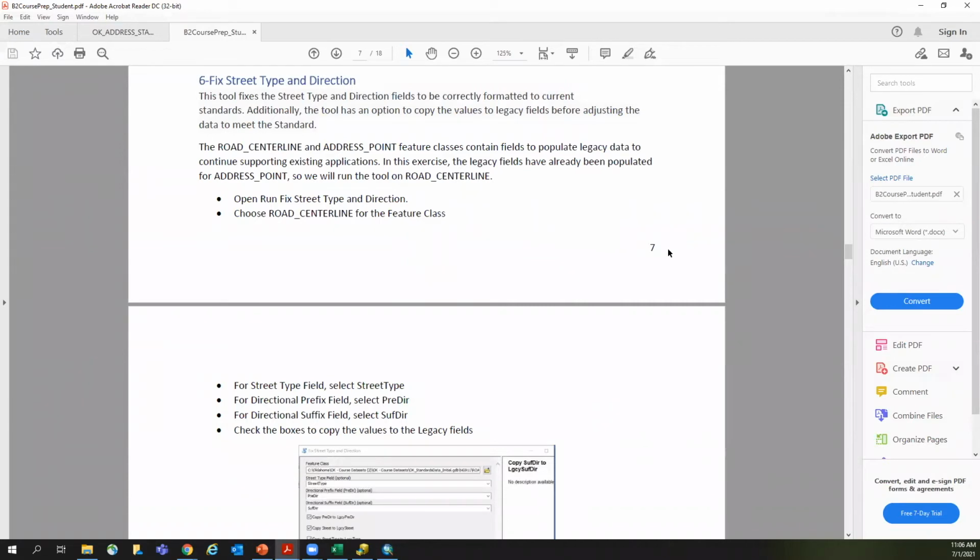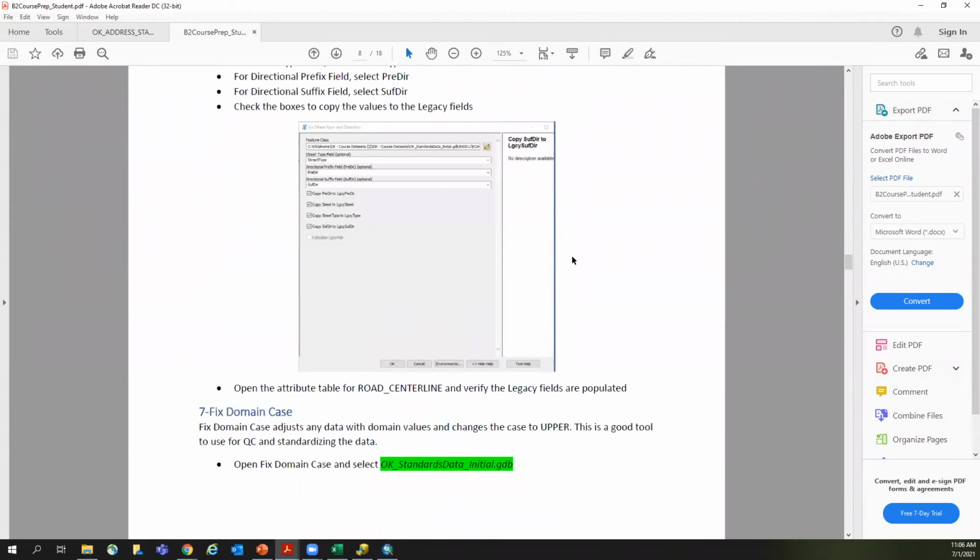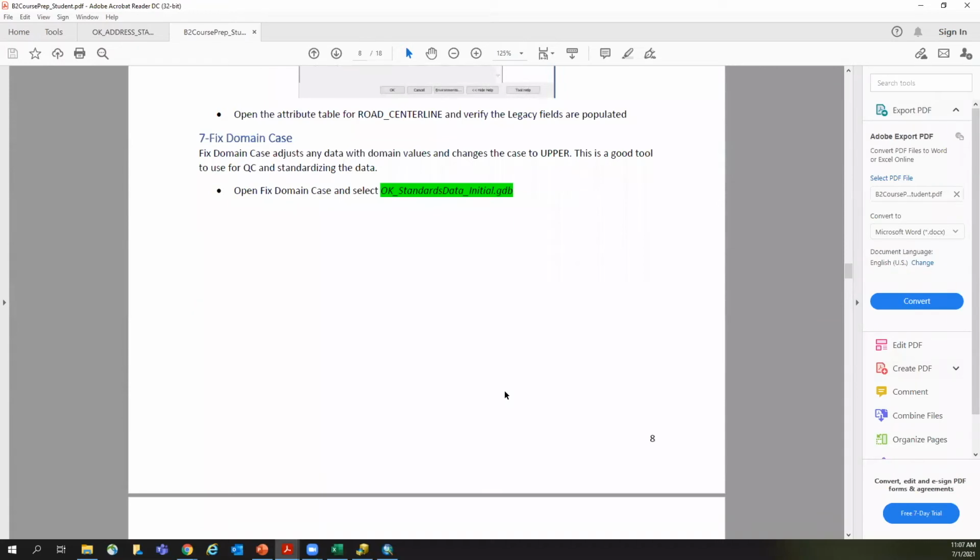So that's at the bottom of page 7. So go ahead and run through, and you're just going to need to do that for the road center lines. And we're going to move on to the fixed domain case.